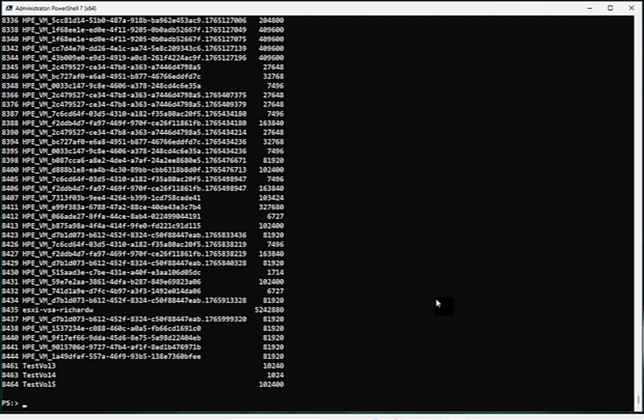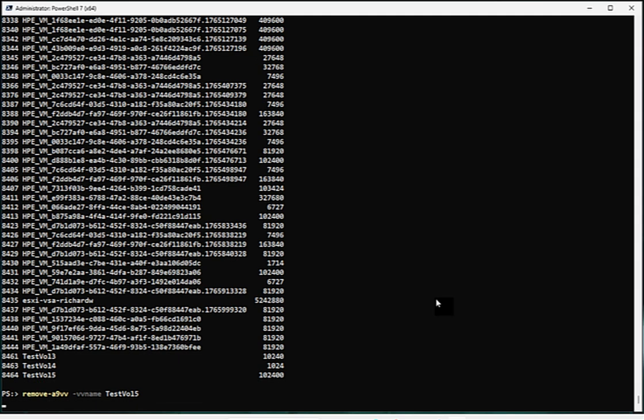But of course, this is a shared environment. I don't want to have extra volumes sitting out there, so I can do the remove command. And let's remove volume. Let's remove testvol5 because it's the one that takes the most space. And that should show you how easy it is to create a volume using the PowerShell toolkit.